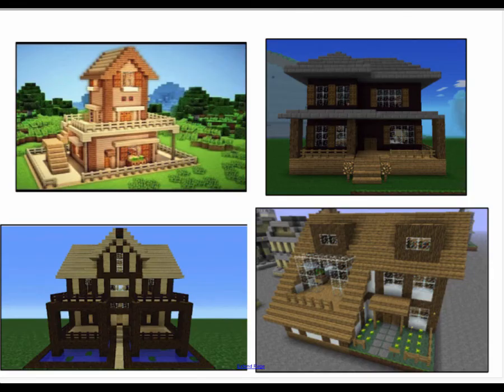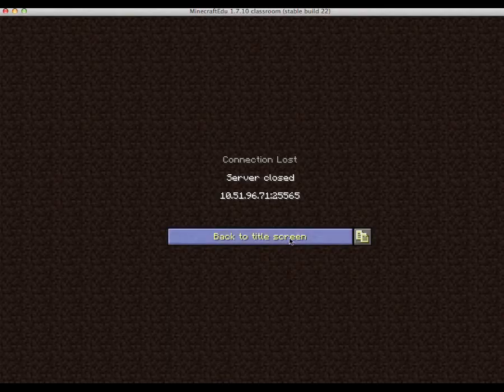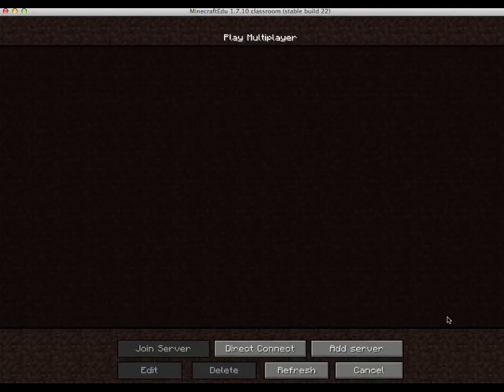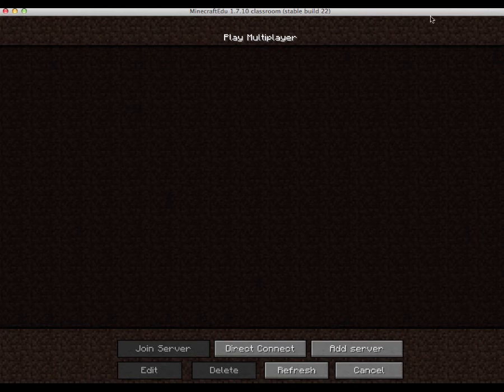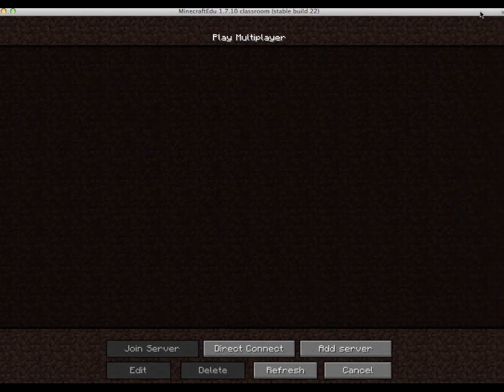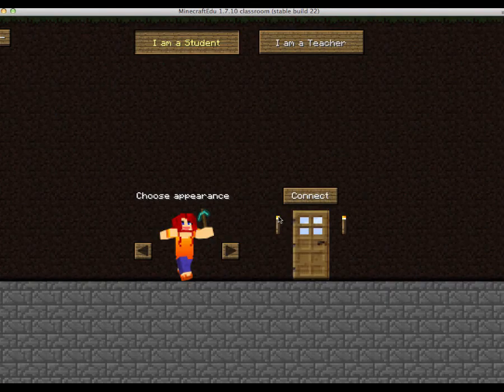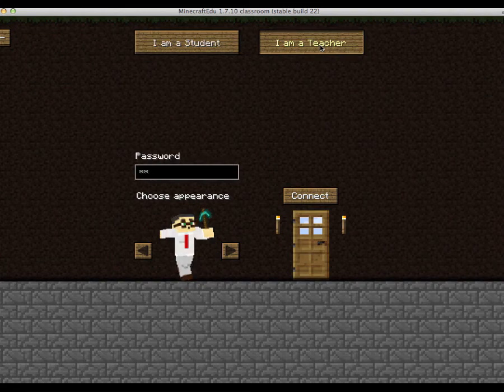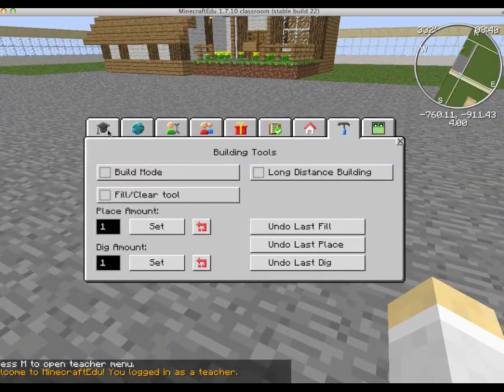I'm going to keep this picture of the 4 houses up, and I can come back to that and refer to it. So I'm going to come back to my title screen. Let's start up Minecraft. I'm going to move this inside a little bit. Direct connect, join our server. I'm going to sign in as a teacher. And then I always like to teleport myself back to the beginning.